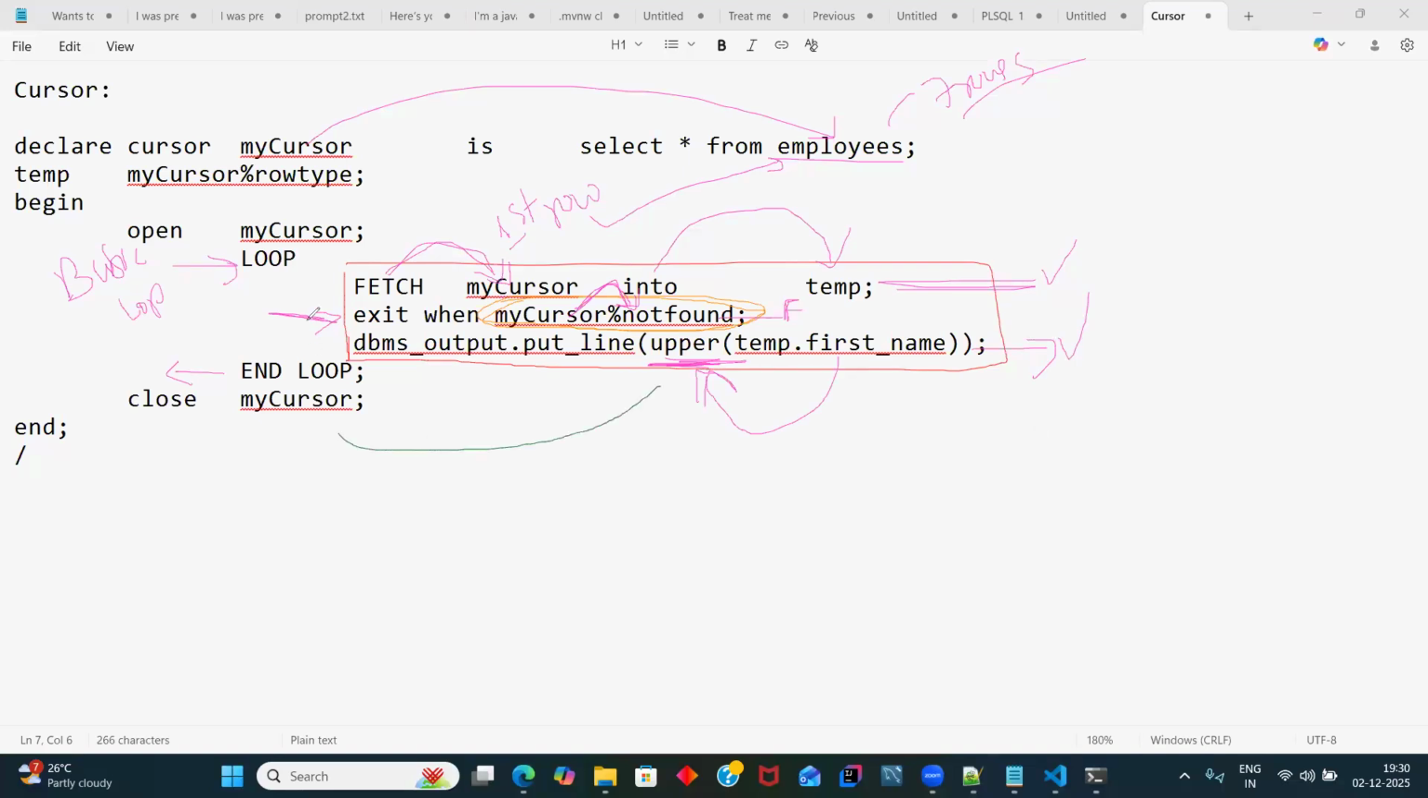Now, second time, guys. Now again, fetch my cursor means which row will be fetched? You have to tell them. Second row. Nice. Second row will be fetched. Now the second row, you are moving to temp. Now again, exit when: is your cursor not found or does it have a row? Have a row. Then again it's false. Second time also it's false. Now your second first name is also printed in uppercase.